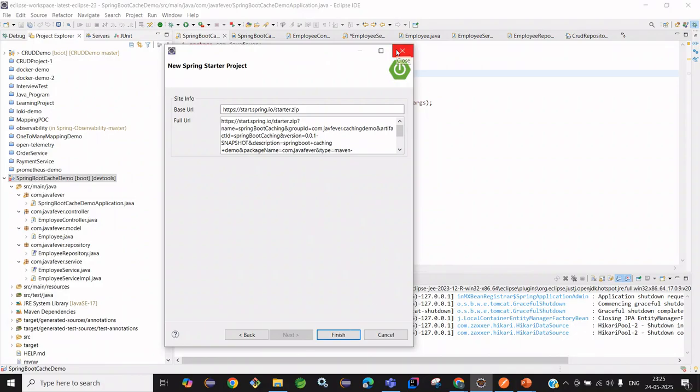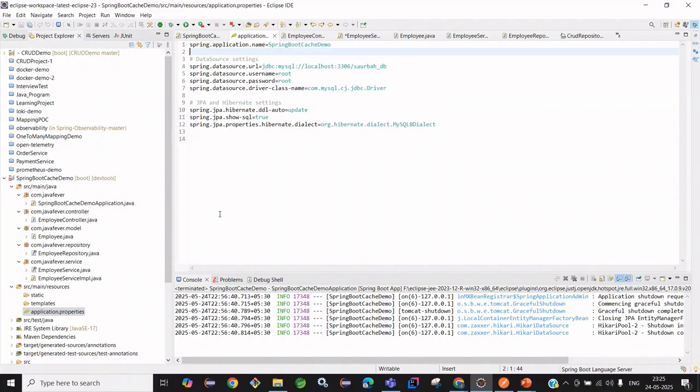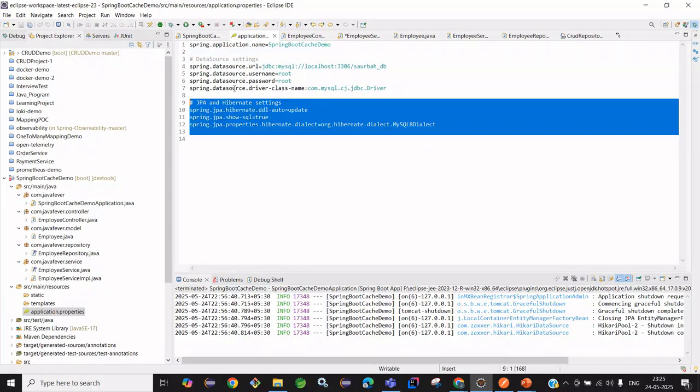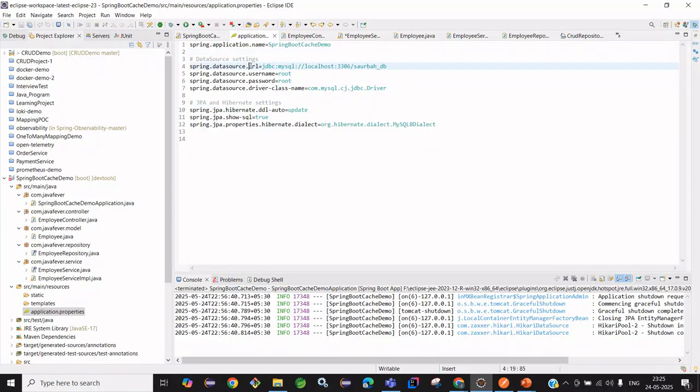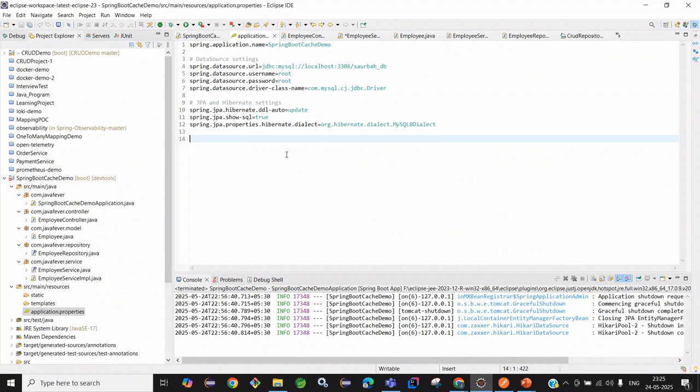I have already imported it, so I will not import this again. To save our time, I have created the CRUD operation. I will show you in my resource folder, spring.properties is there. Here I have already put the JPA configuration: url, username, password and driver. This is the MySQL JDBC driver, and here we have put the Hibernate configuration. This is required when you are using JPA or Hibernate.